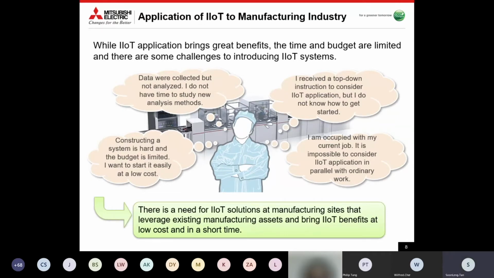Okay, and sometimes you might receive a top-down instruction to consider IoT, but I might scratch my head like, where do I get started? How do I actually get started? Okay, and also most of us are occupied with our current job. So it might be difficult to consider IIoT in parallel with your current existing job scope.